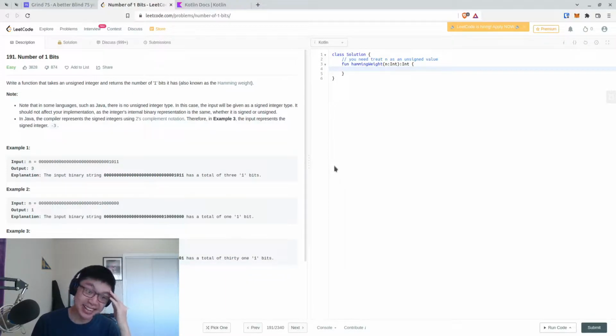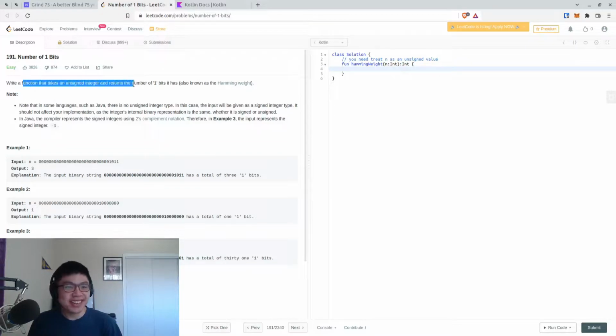Okay. Write a function that takes a signed integer and returns the number of 1 bits it has, also known as the Hamming weight. Note that in some languages, such as Java, there is no unsigned integer type. In this case, the input will always be given as a signed integer type. It should not affect your implementation, as the integer's internal binary representation is the same whether it is signed or unsigned. Okay. Example 3 represents signed integer -3.